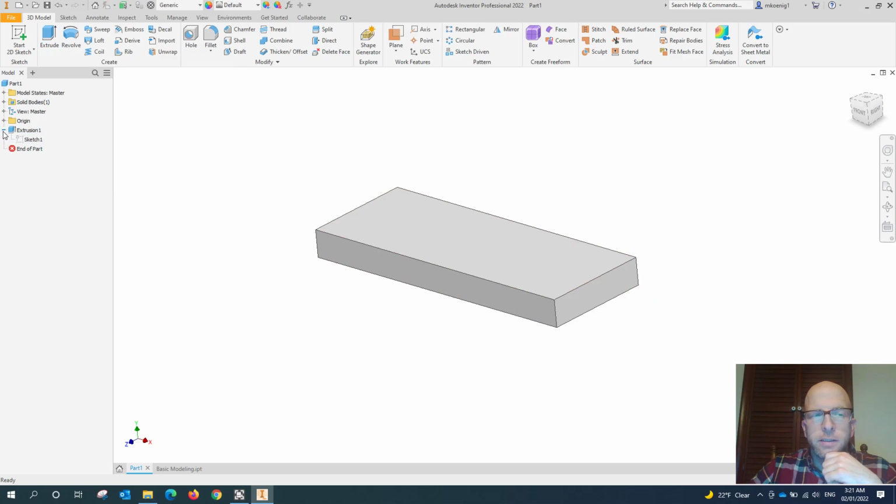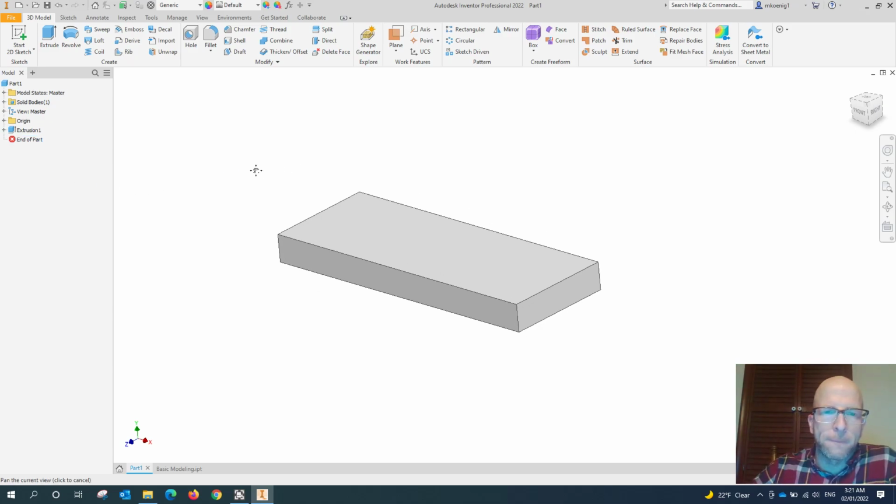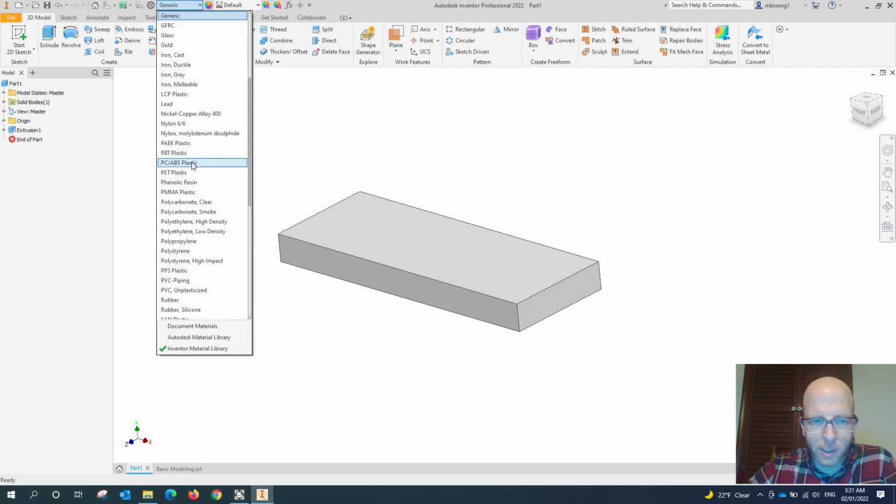And now we have our extrusion 1. The sketch gets consumed in there, but I still have access to it if I expand it. Alright, so this is a good time to save the part. And why don't we set a material? Doesn't really matter, this is just for practice.